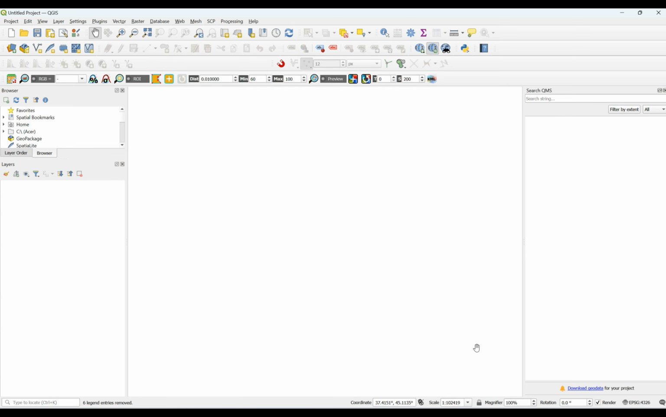Today we will learn how to find QGIS plugins and also how to install them in the QGIS environment.